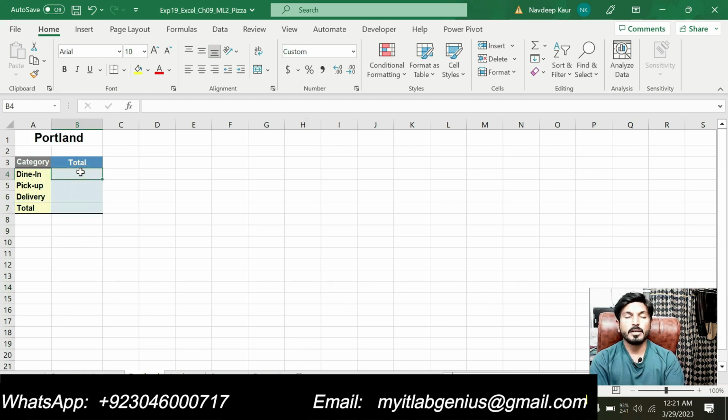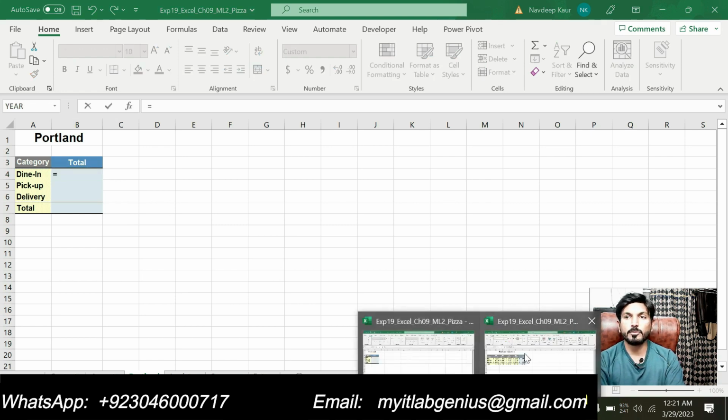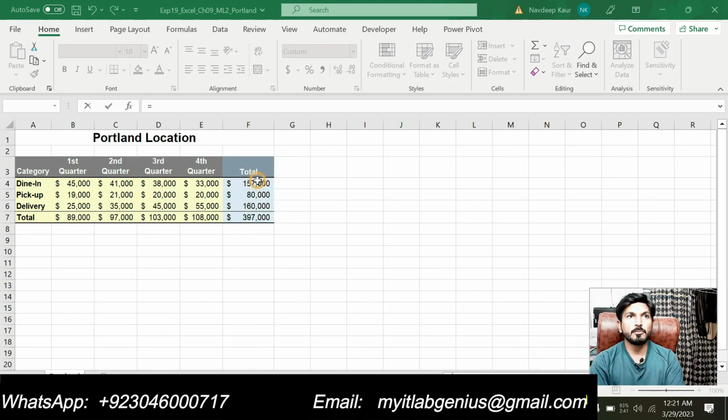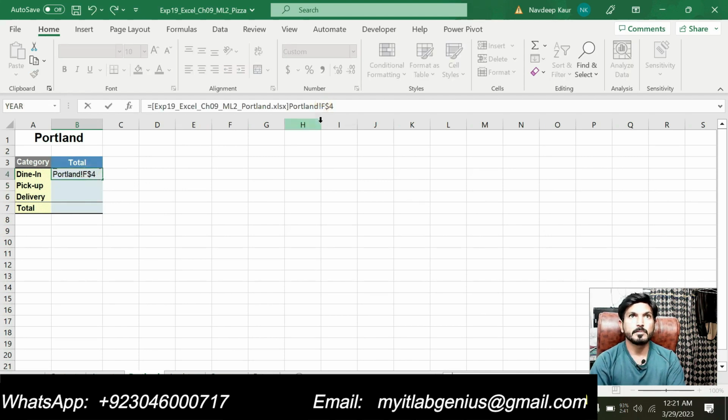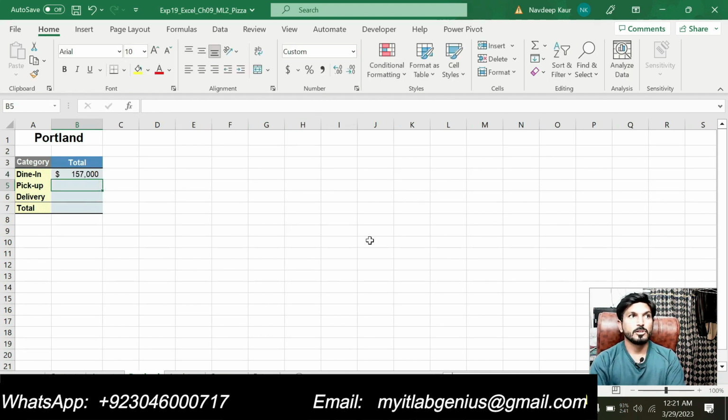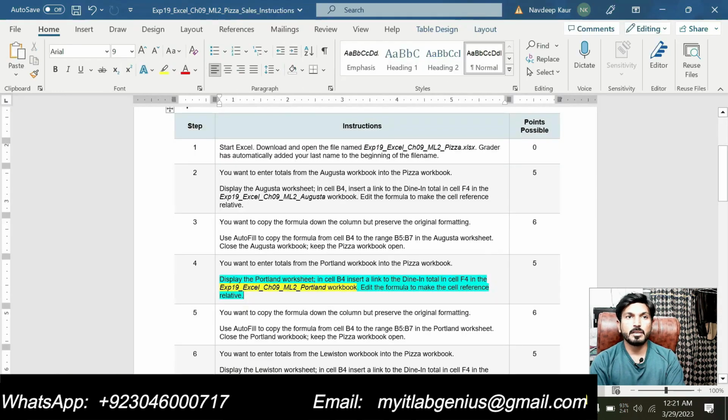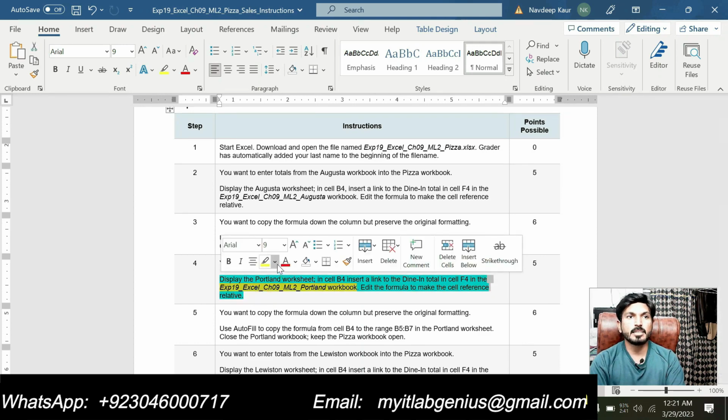Here we are supposed to create a link to cell F4 of the Portland workbook. So we will type an equal sign. After typing the equal sign, we will go to the Portland workbook and click on cell F4. So this is F4, and again we will remove the dollar sign. This is all about step number 4, which also says to edit the formula to make the cell reference relative, and I already made this relative. Now we will move to the next step.